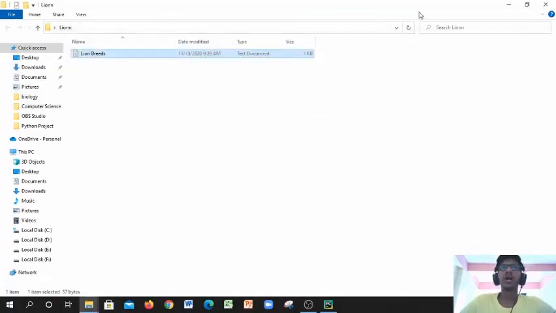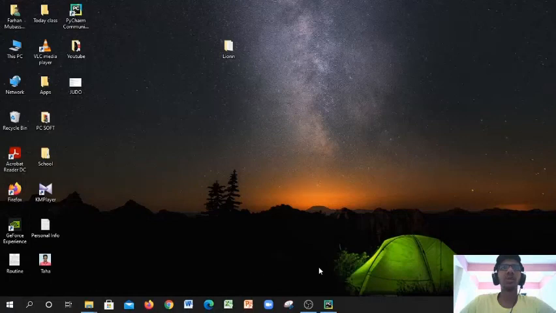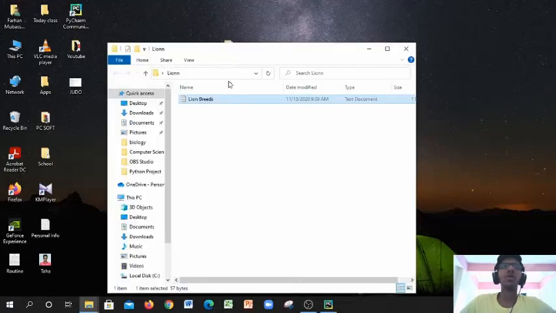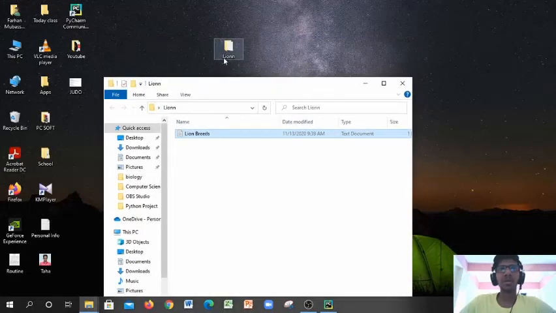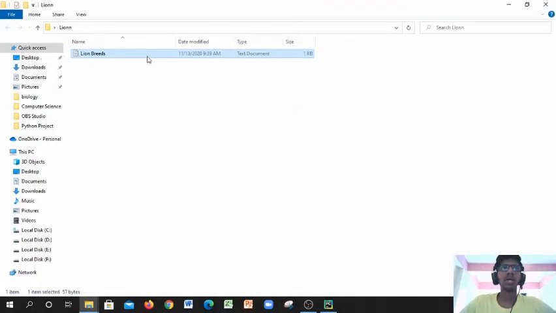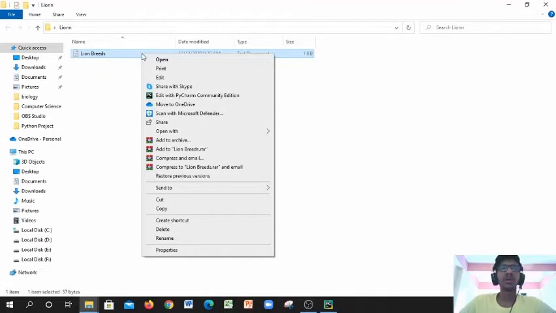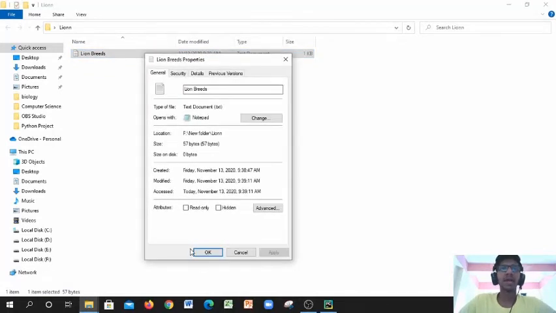You can try this out on your Mac and Linux too. Just do it in your own way. Over here we know that the name of our folder is lion, but you don't need to worry about that. What you're going to do is right click on this file, go to the properties, and over here see the location of your file, and just copy it out.